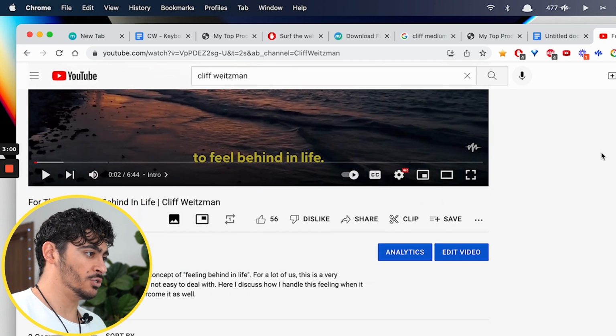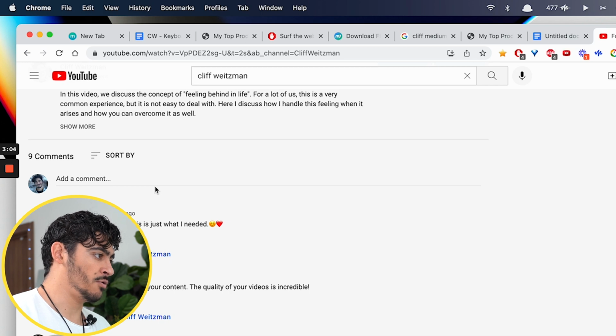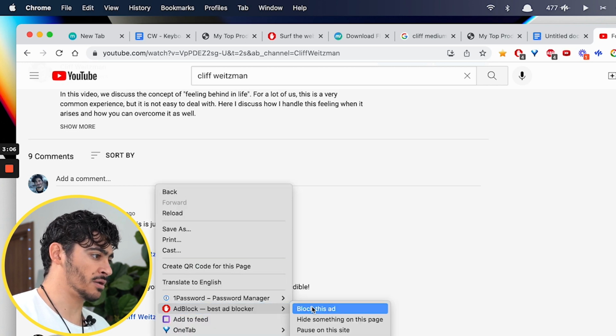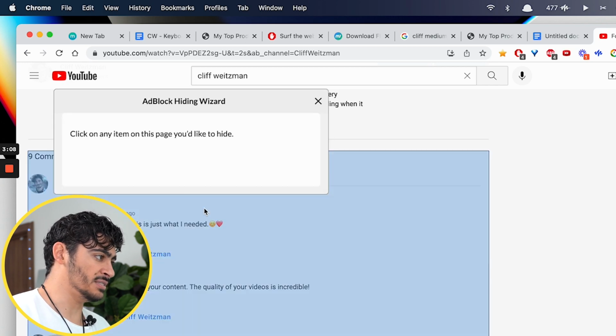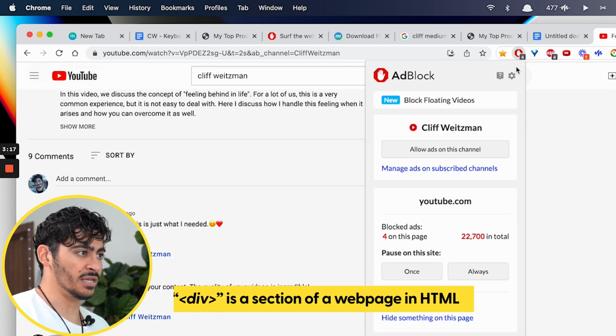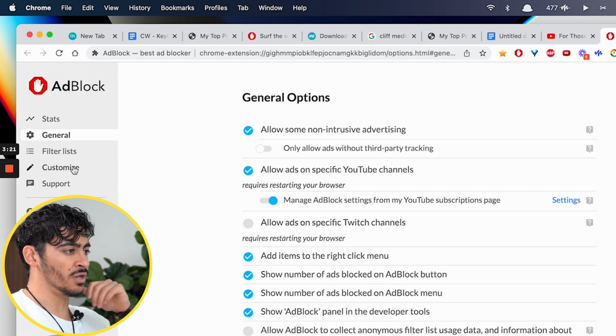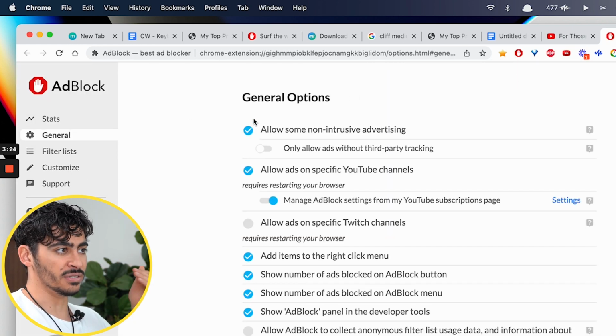How great is that? So the way to do that is, let's say I wanna delete the comment section permanently from YouTube for myself. Right click the comment section, Adblock, block this ad. And then I select the div in HTML that I want to remove. Looks good, and it gets removed. Now, to access and change that, you click on Adblock, click Settings, and then go to Customize, and you can update what HTML divs you have removed.